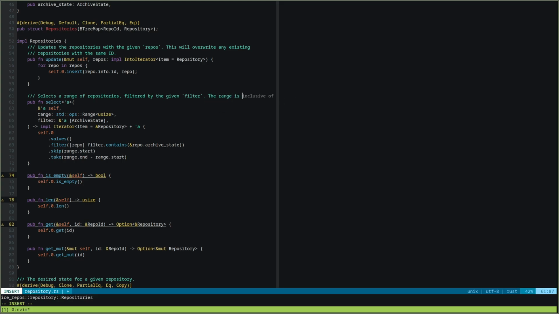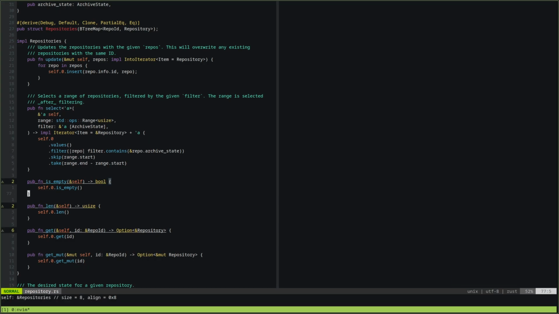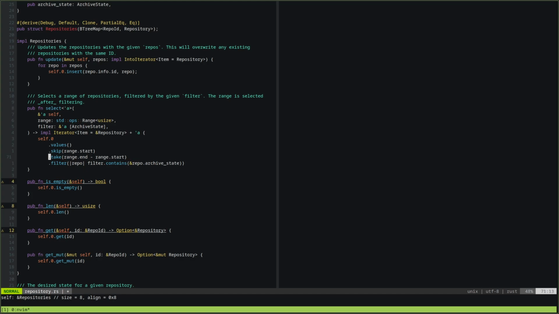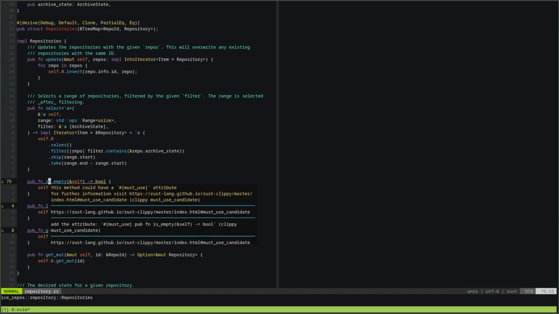The range is selected after filtering. So that's kind of important, because yeah, it does matter, I think. If we did this up here, then we would skip a bunch that maybe didn't matter. If we did this, we would skip a bunch, and then the filter happened after. We could actually end up filtering out, I don't know. It's weird. I think this is right though. I'm pretty sure this is right. And it seemed to behave correctly, so that's nice.